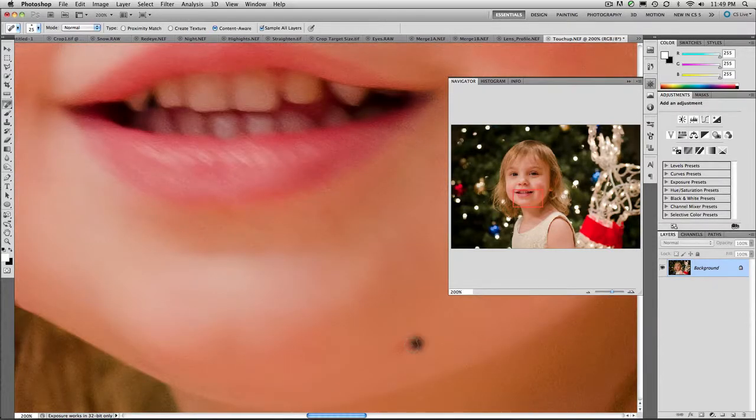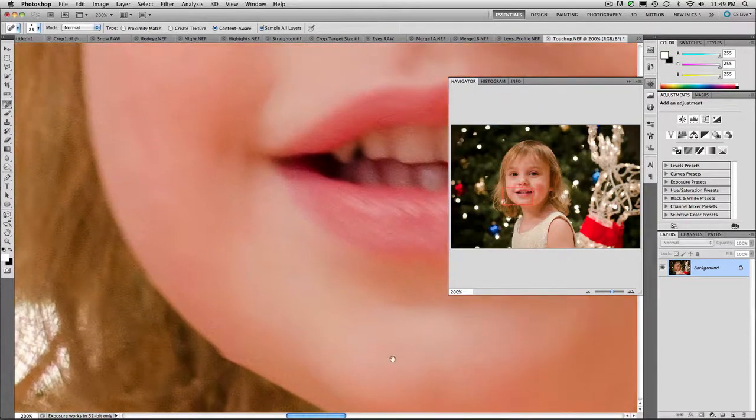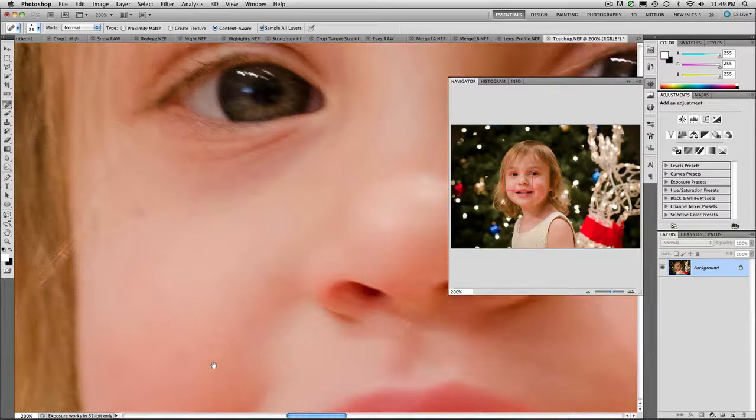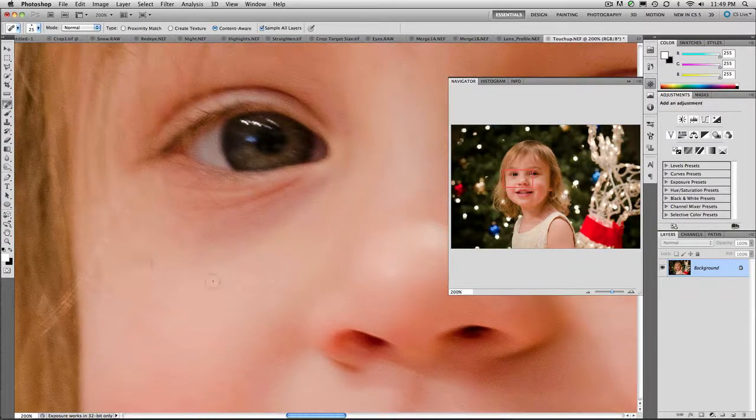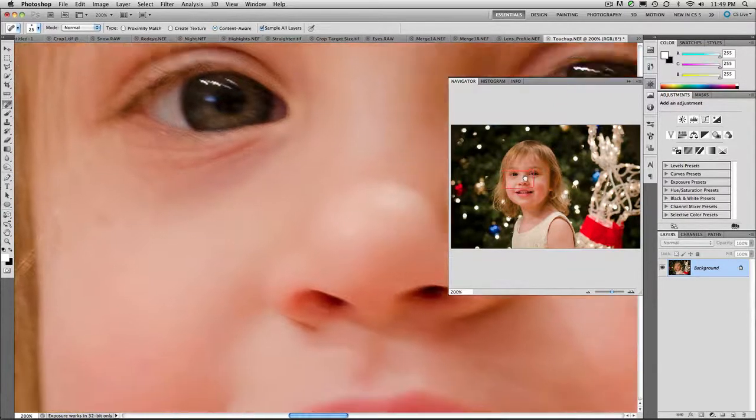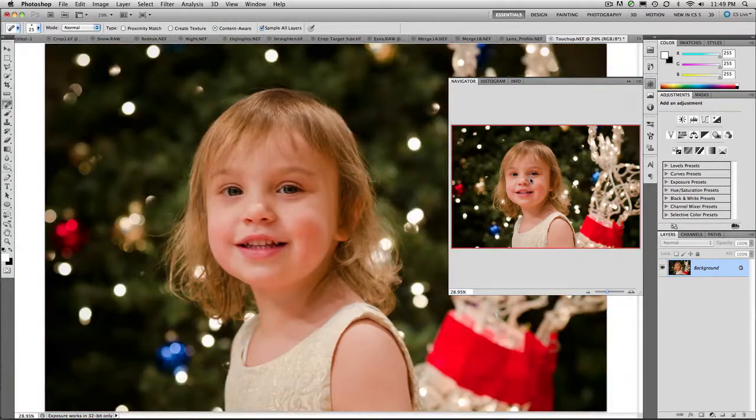So, little rosacea here. I'm just holding down the space bar to move around. That works well. And I could paint over any blemishes I need to get rid of. And that looks nice. Now there's a few flyaway hairs, piece of cake.